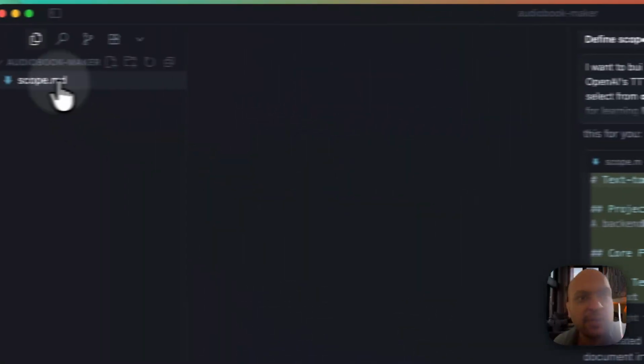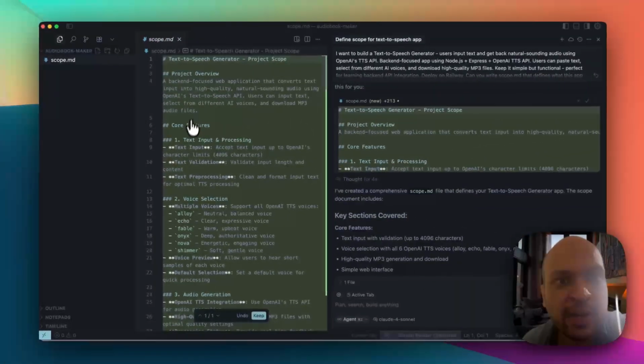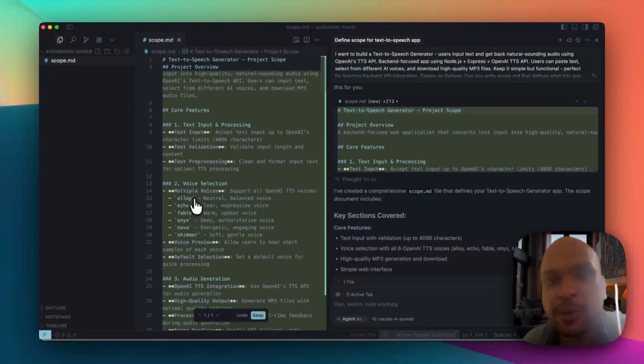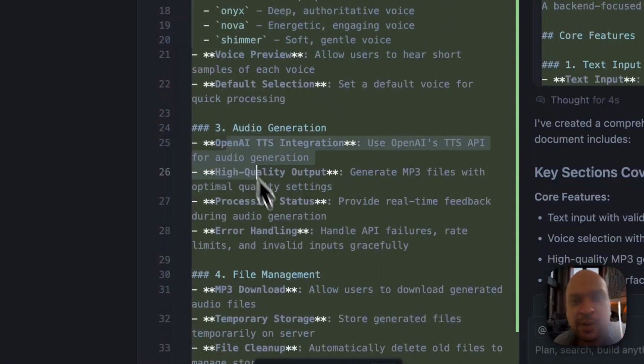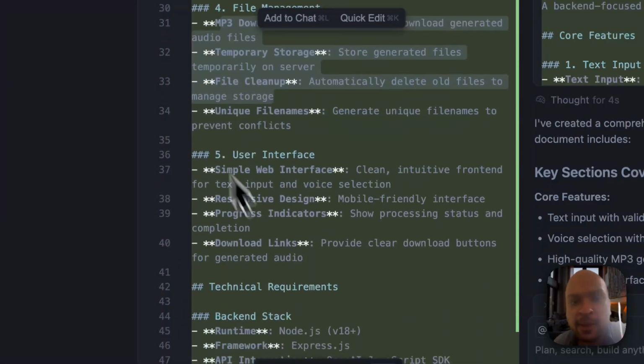So you have a text-to-speech generator. Let's open the scope. We have the same file over here. It understands OpenAI's APIs, so it has gone ahead and said there are multiple voices inside OpenAI. These are the voices. We're going to do audio generation, file management, and a user interface.